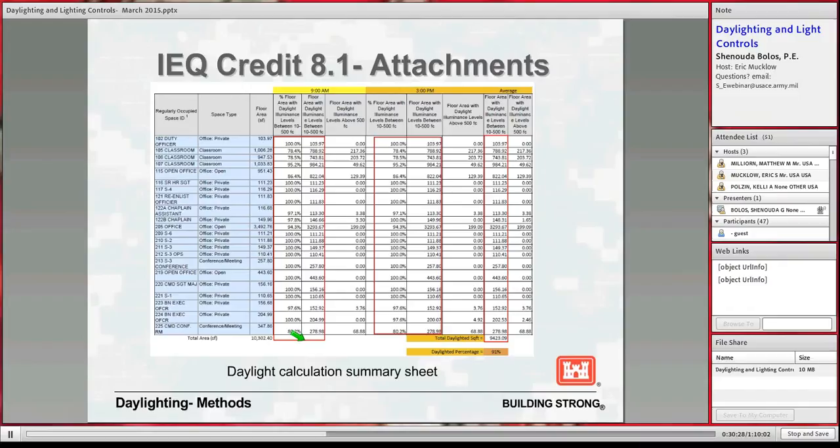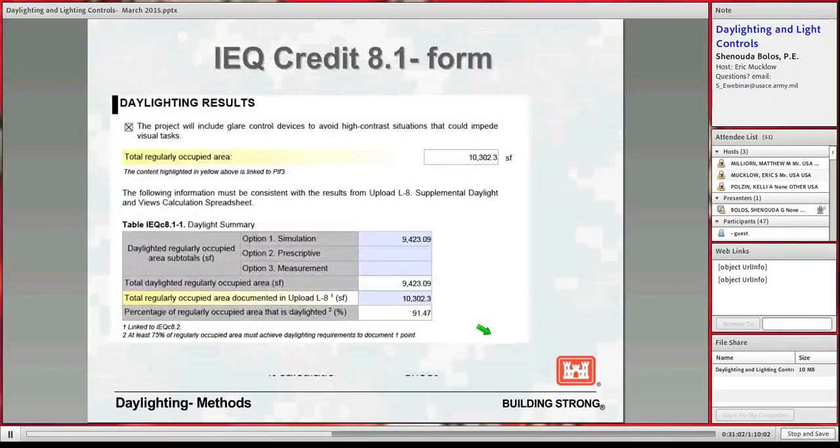And we did the same scenario at 3 p.m. And after that, we used that Excel sheet also to add the daylighting for the 9 a.m. and 3 p.m. and get the average by dividing by 2. And add all this area to get the total of 9,423. That's the total area that has daylight. And let's go back to other slides. That's the number we have.